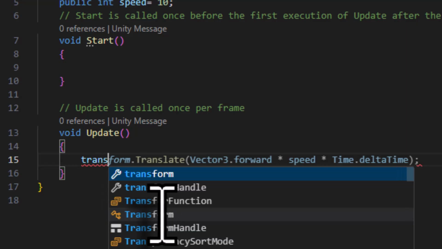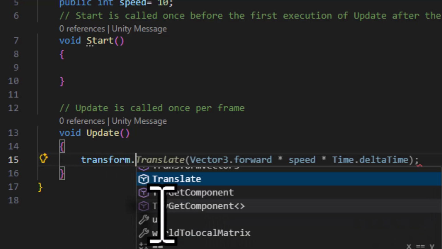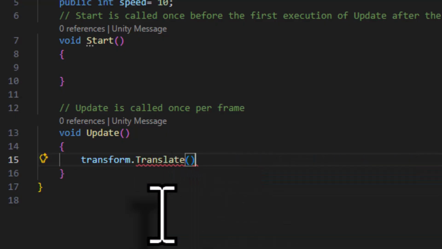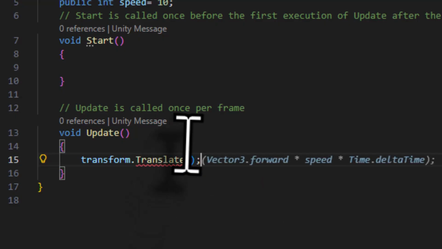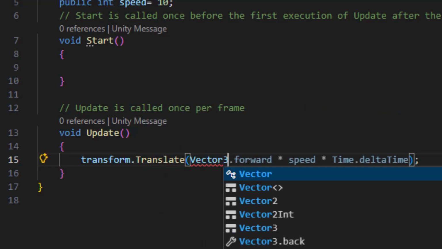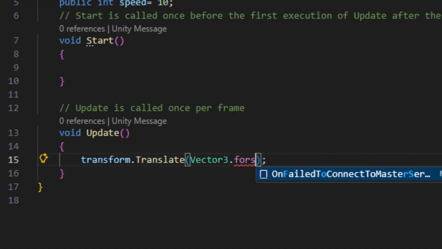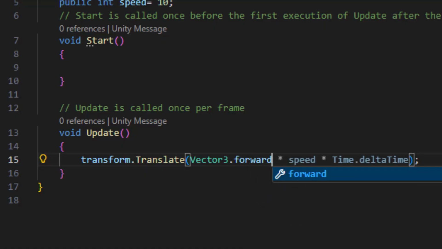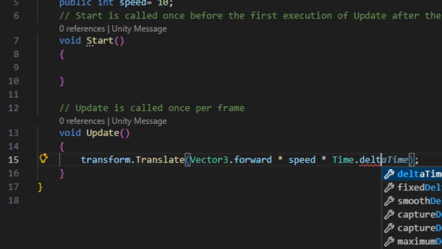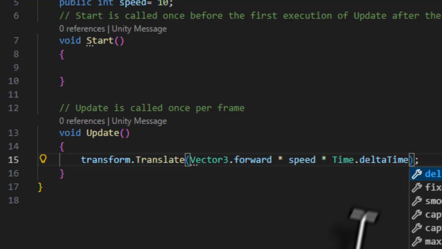I will call my transform component, period, and in transform we have a method Translate where T is capital. So I will open and close the bracket, end it with a semicolon, and inside this I am now going to call Vector3, press period and call forward because it has to move in the forward direction, and I am going to multiply this by the speed value, and again multiply this by Time.deltaTime, and I will click outside.